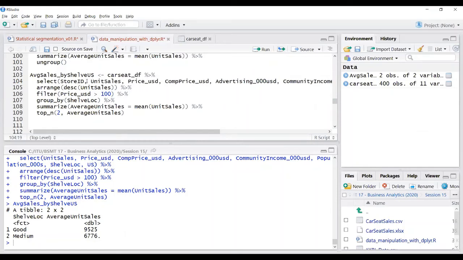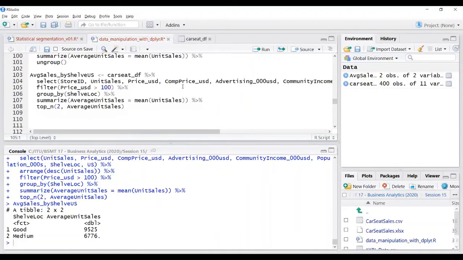I have this store ID added as well, and then let me remove this arrange function. We don't need this. Let's say I have filtered it so that price is greater than 100. I did group by shelf location. So let's say I don't group that way. I just group by store ID in this case, and I say show me the unit sales. In this data, top n doesn't make that much sense, but let's just discuss how it would work.